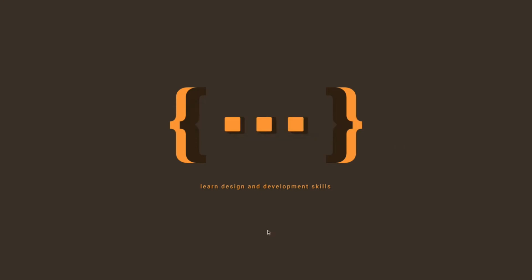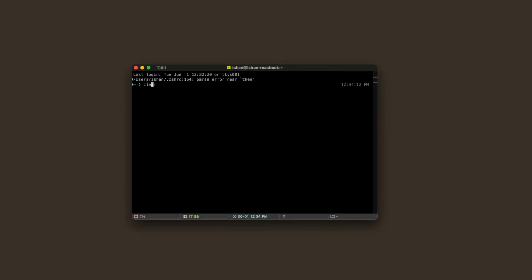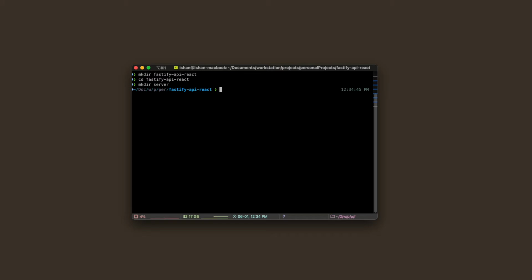Let's bring up our terminal here, and I'm using iTerm as a terminal. Let's navigate to our desired directory, and inside here I want to create a folder and call it Fastify API React. Hit enter and cd into that directory that we created, and inside here we will create another directory and call it server, because we will be consuming this API inside of our client with React. And inside of our server, I want to initialize a Fastify project with npm init fastify.